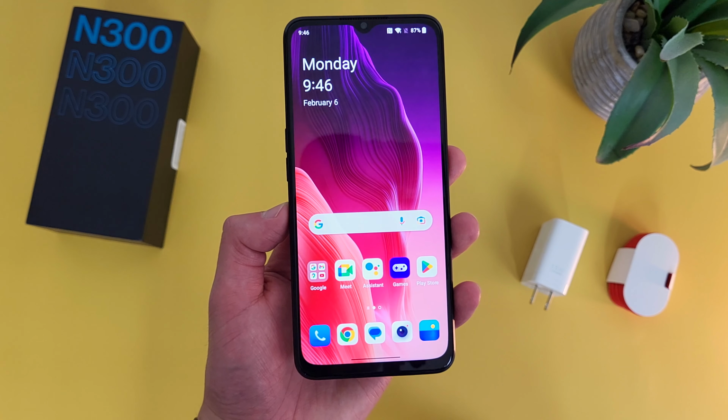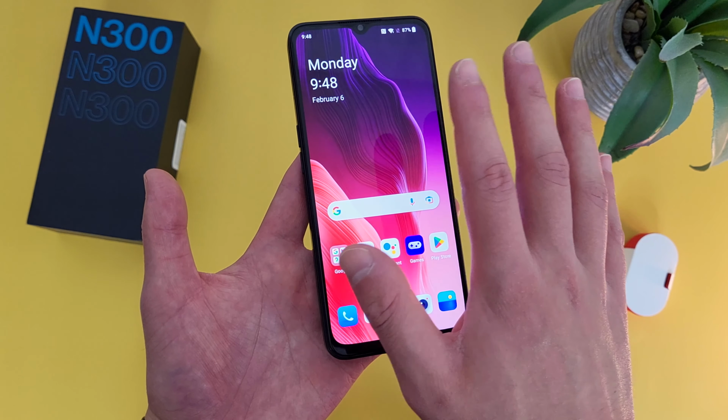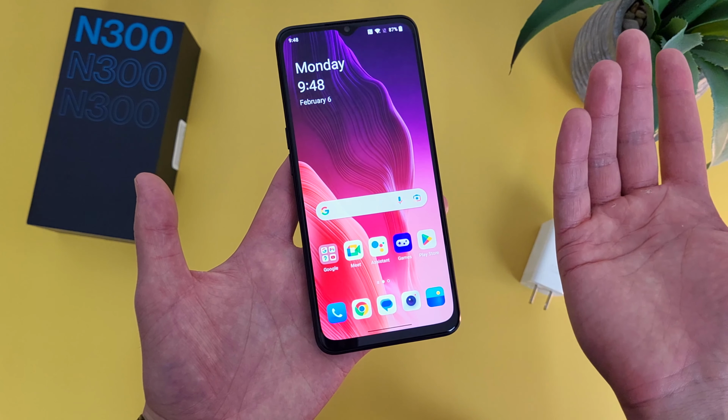And finally, the last thing I'm going to show you is a quick way to lock your phone. With this feature on, you can lock your phone by double tapping on a blank spot on your home screen, so like this. But of course, we do have to enable it first.